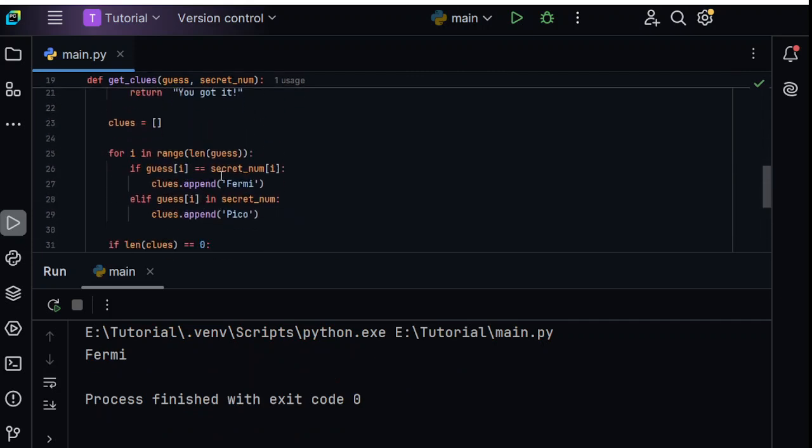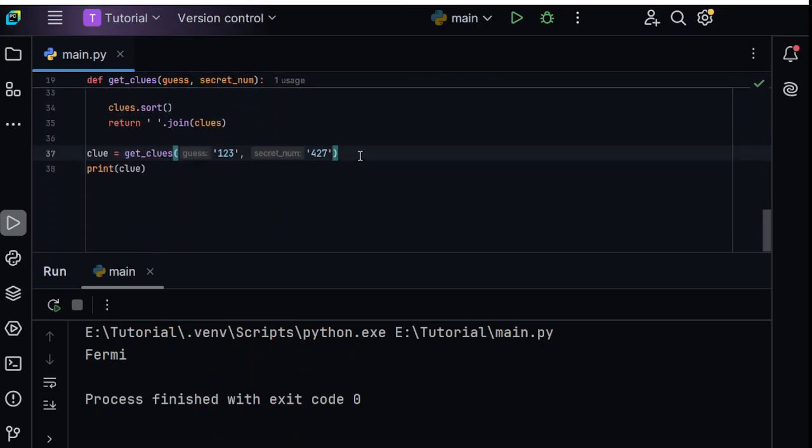Don't forget that when we have both in the same position, that's when we get Fermi. But let's say I have 4 right here, but in the wrong position. What am I going to have? Okay, 2 here and 4 here. What am I going to have? Fermi. So 7 should be 4. Fermi, Pico. That's because I have one in the right position and one in the wrong position.